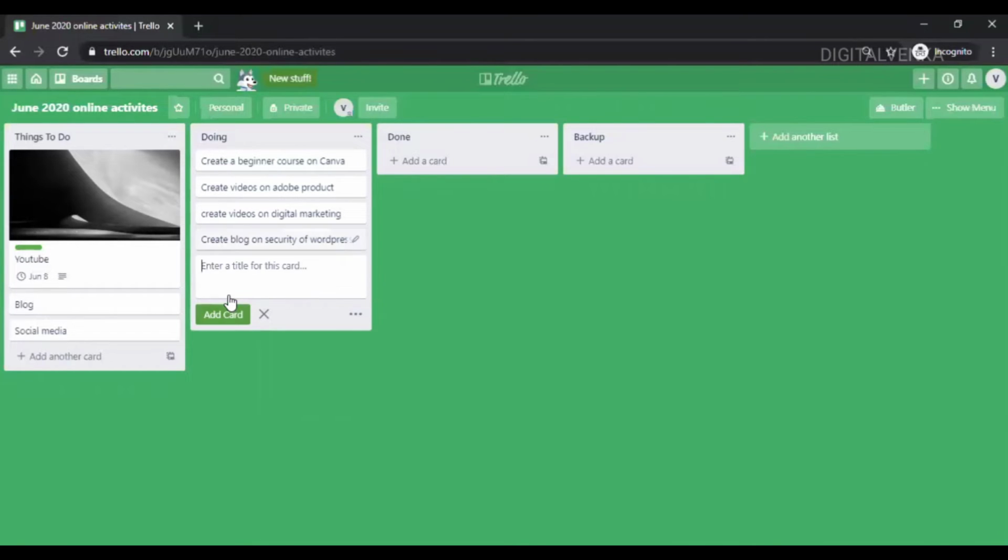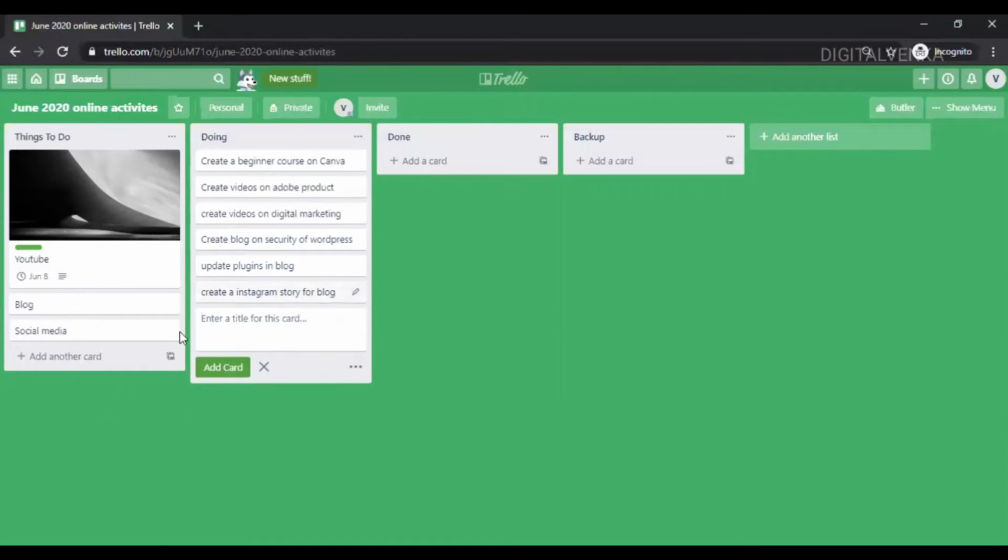You can add a card. You can update plugins on the blog, which you need to do. Or say social media, we can add, create an Instagram story or blog. We can add a card here.